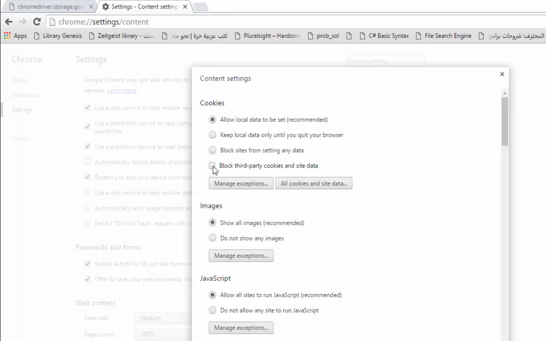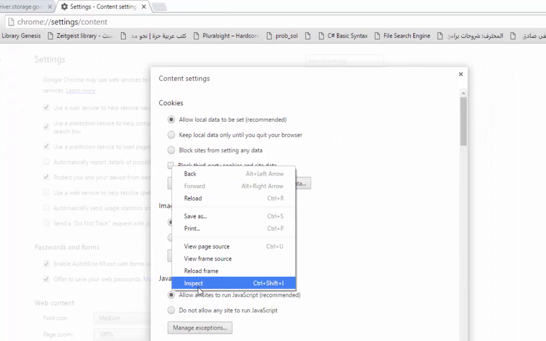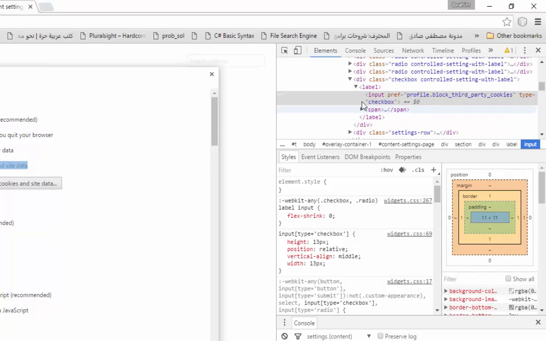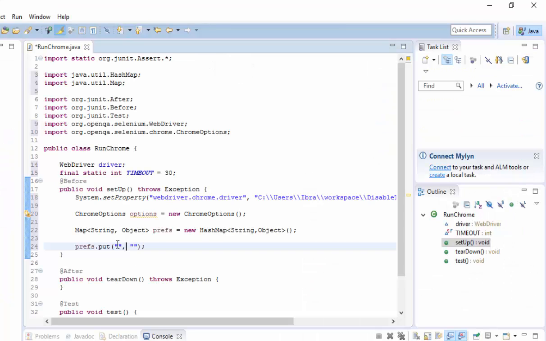We inspect this element. We see here that there is an input element. It's called profile.block_third_party_cookies. We copy this value and move here to Eclipse, paste it. Since this option is a checkbox, we need to set it to be true.